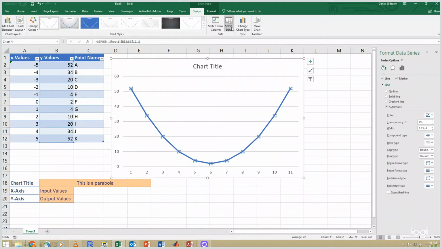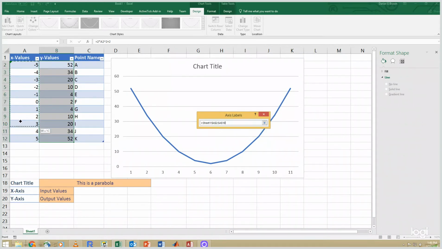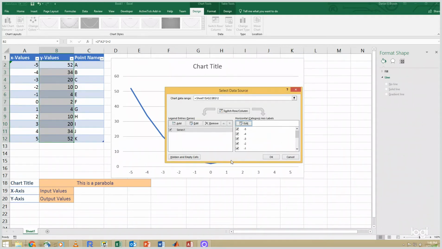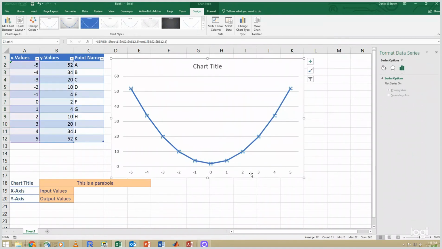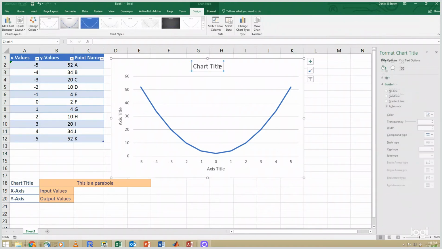I'm going to click on the line or the chart, click on Select Data, add my horizontal axis labels. So now I have my chart. I would like to show you how to use formulas, or use cell references, for your titles. So if I click on Chart Title, I can actually click into the formula bar and type equals a cell. And now my chart title is whatever's in that cell.